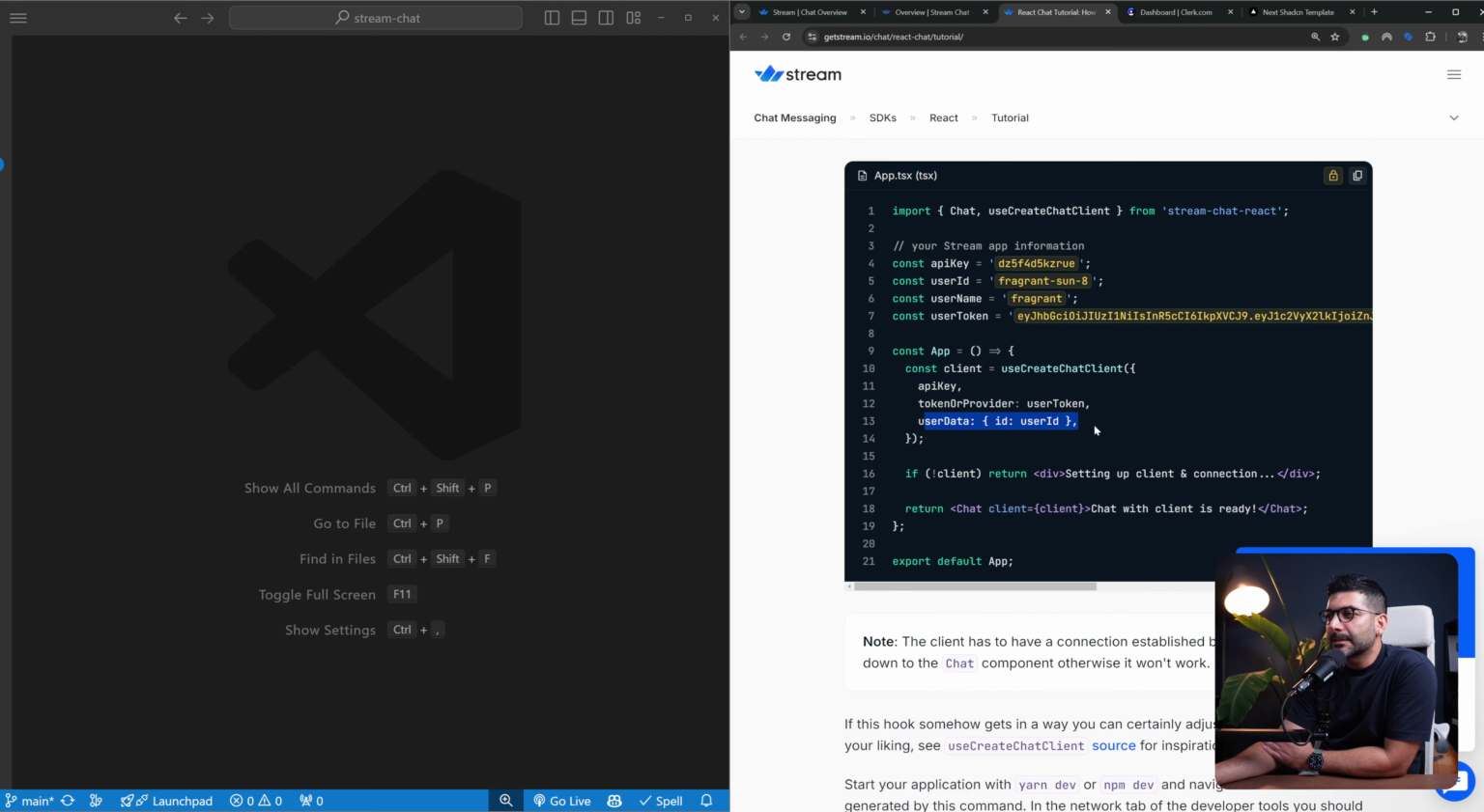So we need to pass in our case, the logged in user, because we only want our chat to be available for logged in users. So I need to have a way of passing this user data down when I'm creating this client. And I need to have a token.